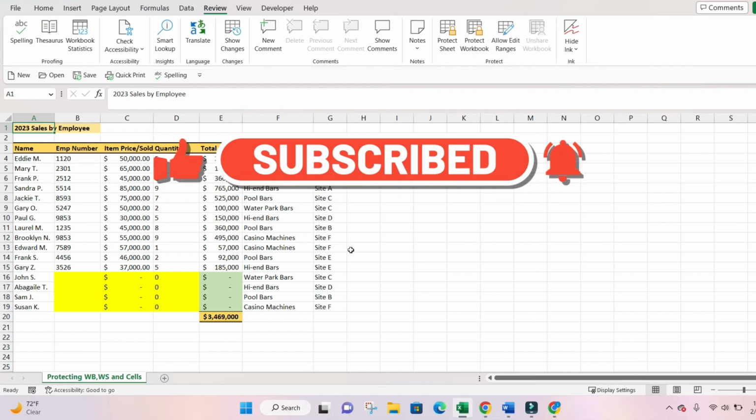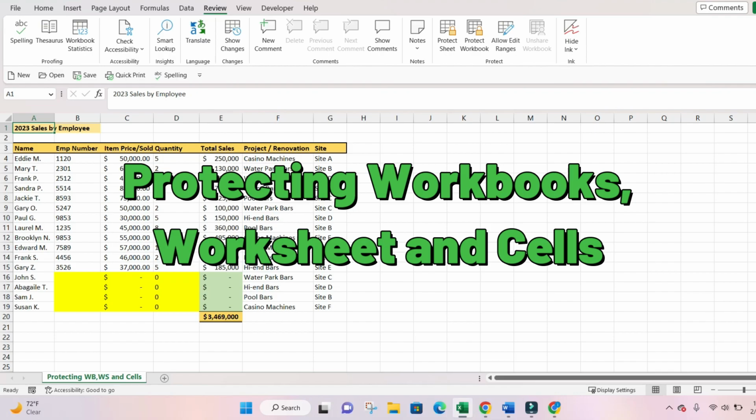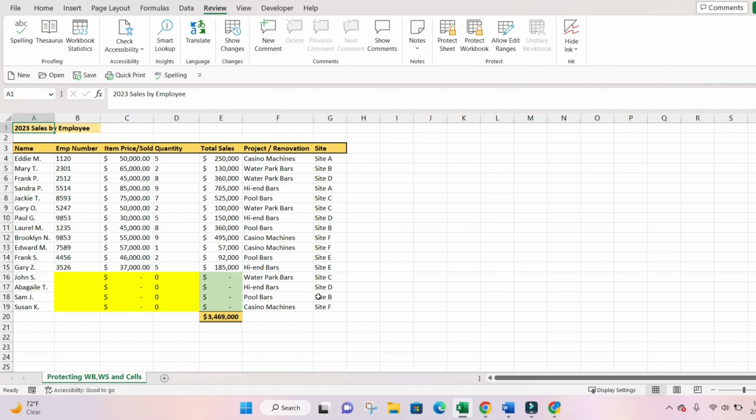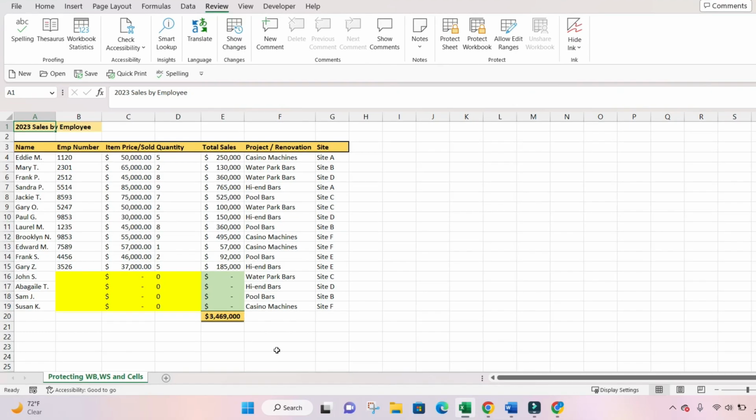Today we're going to be talking about protecting workbooks, worksheets, and cells. For students and professionals, this is something that you do need to know if you're using Excel. So, why would you want to protect a workbook, a worksheet, or a cell?